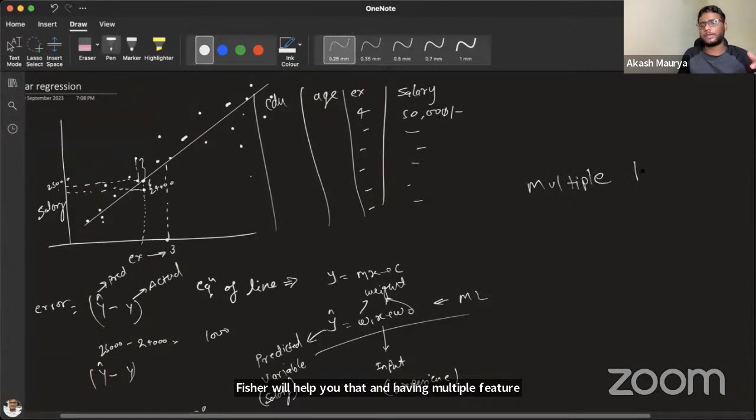And maybe further, we can also deep dive into polynomial regression as well, right? This particular topic I'll take up in the next webinar. So that is called multiple linear regression. That's it. If you have any question regarding this, you can ask, or this is the end of this particular session. Thank you, everyone.